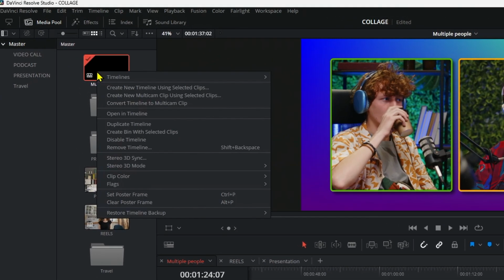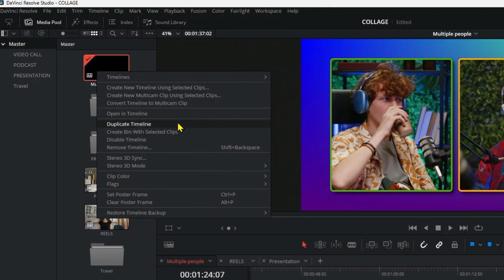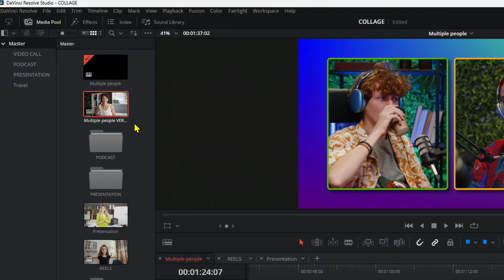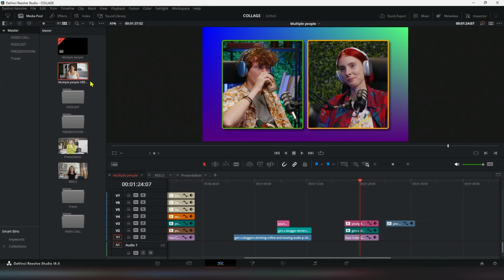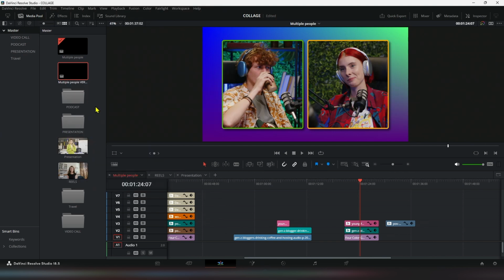I'm going to right click on the timeline and then press duplicate timeline. And I've created another copy of it. I will probably rename it as vertical, okay? And now we can go and adjust this timeline's settings to set it for vertical. I can open it, timelines, open timeline.